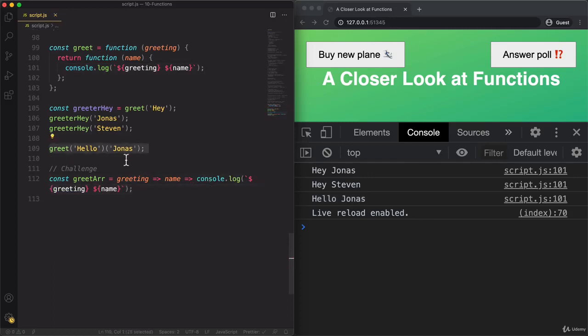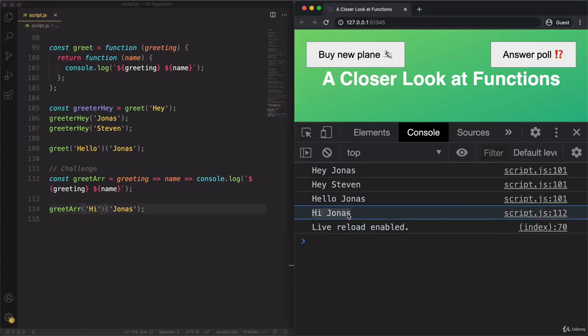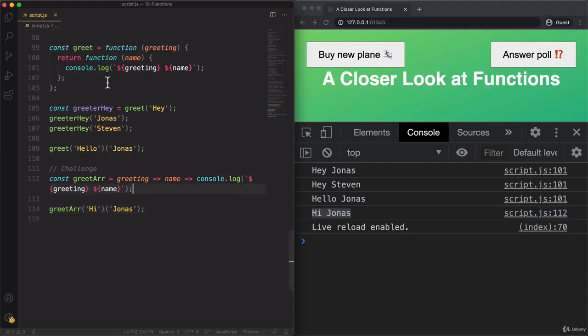Let's give it a save and a try. So greetArr, and let's use hi this time. And yeah, we get hi Jonas. Okay, so this is an even shorter way of writing the same function, but in my opinion, it's actually a lot more confusing. And that's why I wrote it using the more traditional way here. But in the end, it's simply one arrow function returning another arrow function. And so that's the essence of this video, which I hope was clear to you. And if so, then let's move on right to the next one.